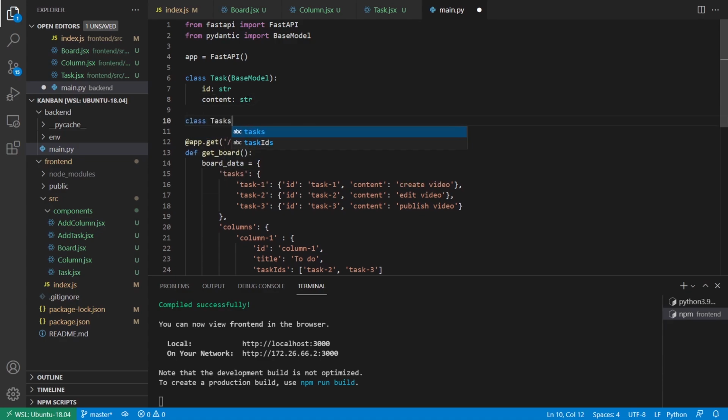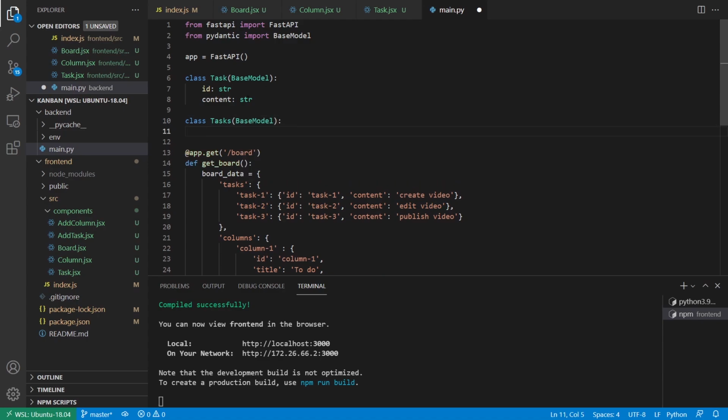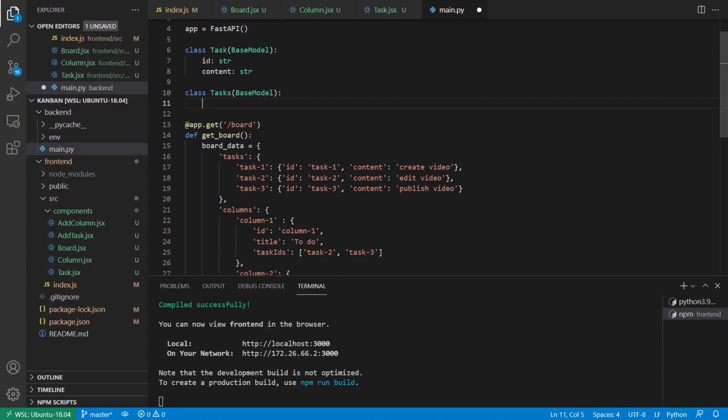So the one I was thinking about was tasks. So tasks will be a base model as well. So normally the IDs will be fixed. So here the IDs are fixed. So like, or the keys are fixed. So I have ID and content for that one. But for this one, they're not fixed.